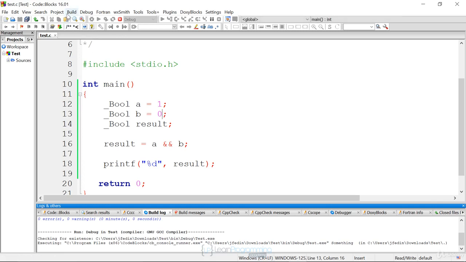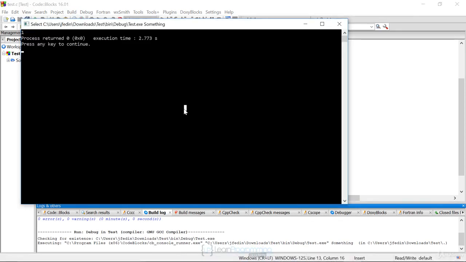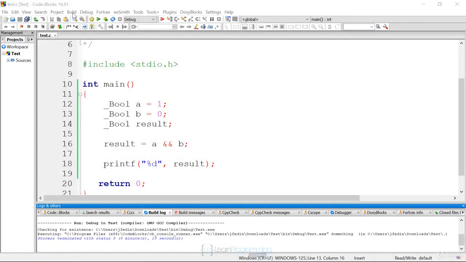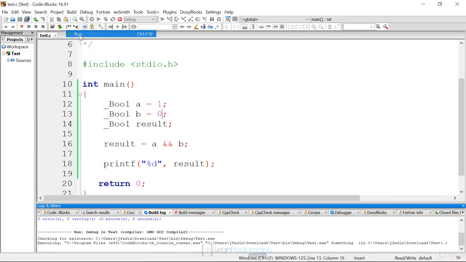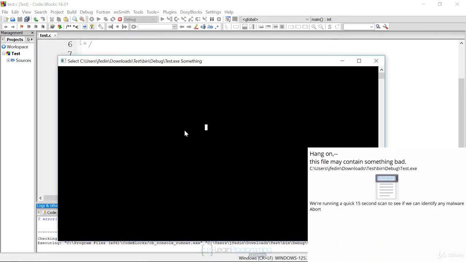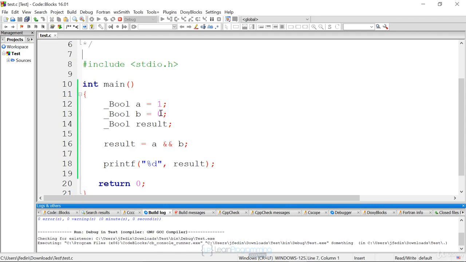result is going to be false because A and B both have to be true in order for the result to be true. Right? So if I build this and I run it, you're going to see that the result is 0 because it's false. So either one, if I changed A or B to 0, which means false, the result would be false because both A and B have to be true.